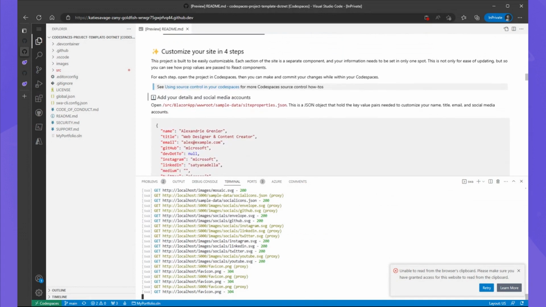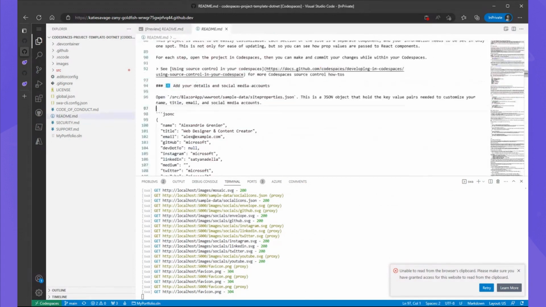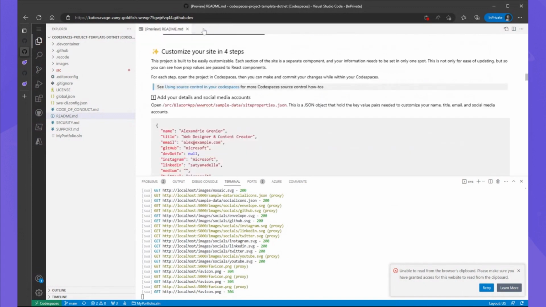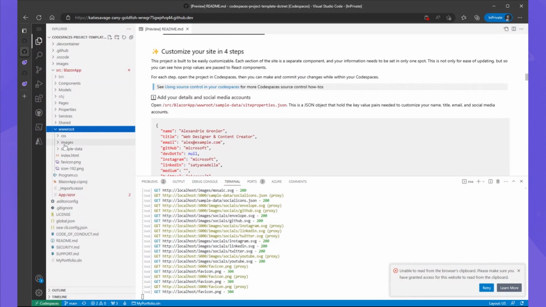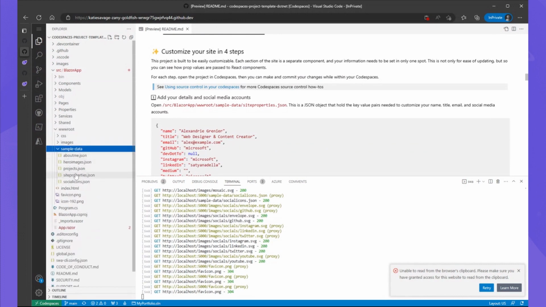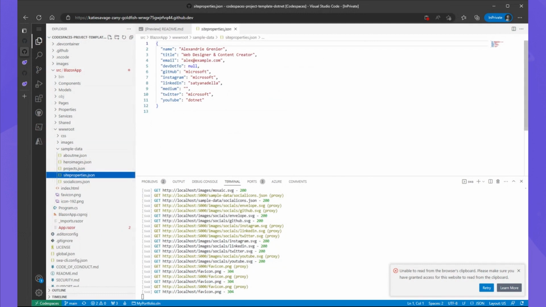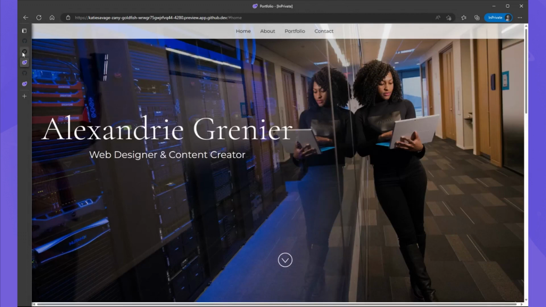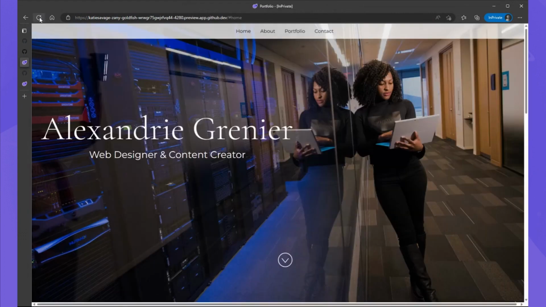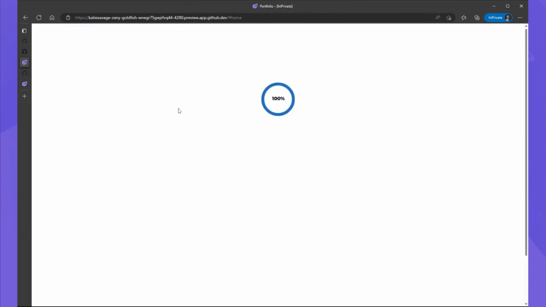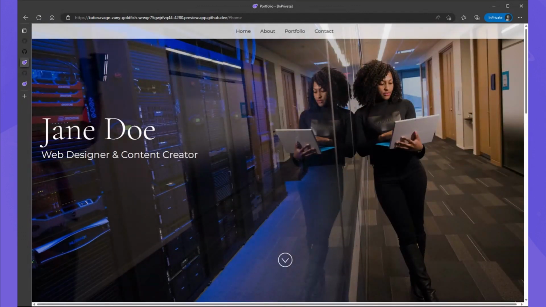So the first thing I'm going to do is add some of my details and social media accounts. So in order to do that, I'm going to go to source, Blazor app, wwwroot, sample data, and then siteproperties.json. So this might look a little bit familiar, and that's because this is the name that we just saw on our site preview here. So let's see if I change that and I save it. We should be able to see that updated. So I'm going to refresh this page. And as you can see, the name is now changed.